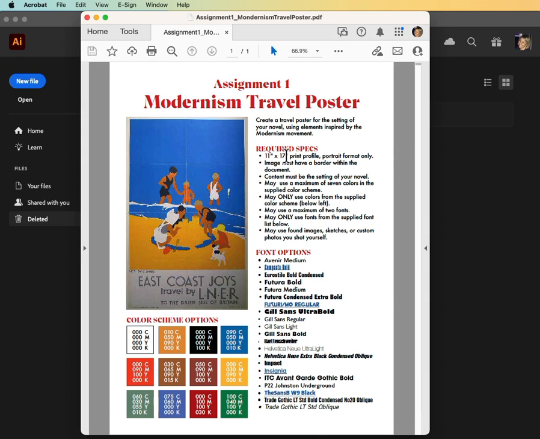So we're going to need an 11 by 17 print file that is portrait format only. It must have a border within the document. The content must be the setting of your novel. You can use a maximum of 7 colors in the supplied color scheme. You can only use colors from the supplied color scheme. That's these down here. Okay.